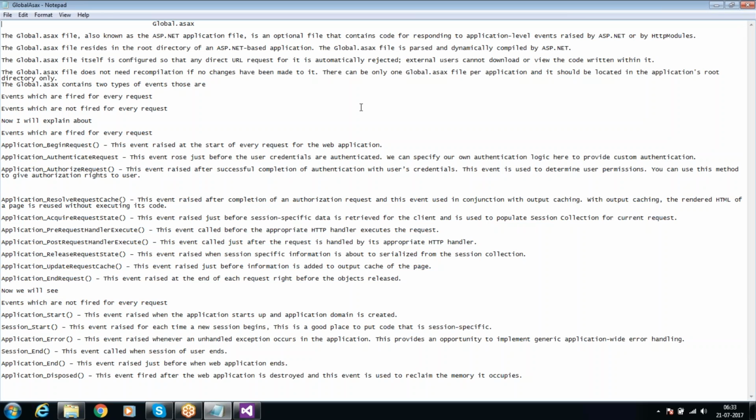Today we'll discuss the Global.asax page. The name itself indicates that it acts as one of the global files for the entire application. I want to develop an application. Here my application itself indicates my web application.